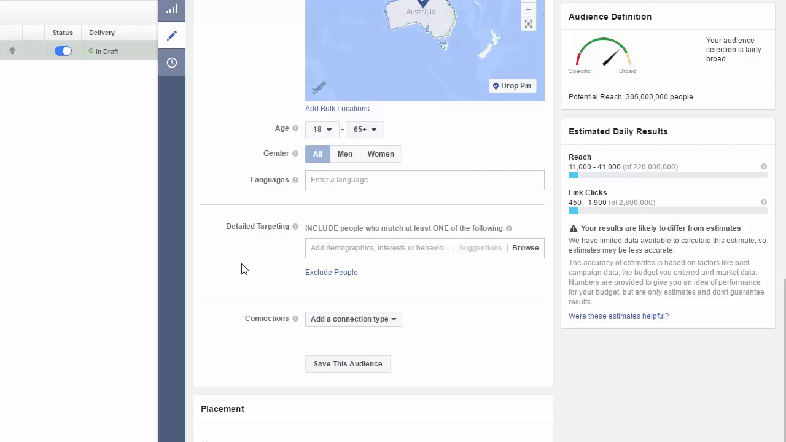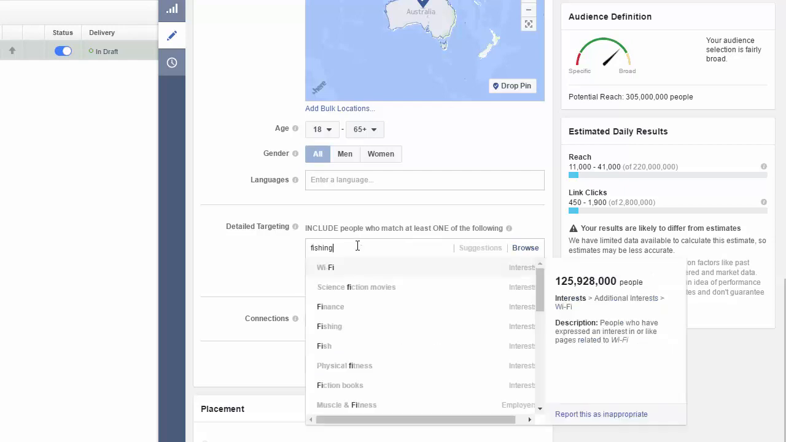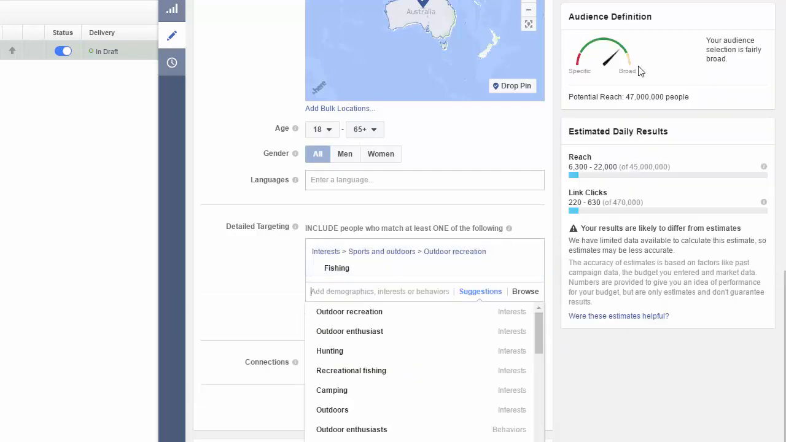And this is how you use it. Let's say, for example, you're promoting something in the fishing niche. You would type in, for example, fishing, and it would give you a bunch of these different suggestions that you could put in here, like fly fishing, recreational fishing, things like that. And if you hover your mouse over top, you can see it gives you the corresponding audience sizes that you could target to. So if you select fishing, you'll see up here it'll narrow it down to 47 million, which is massive. It's too big.